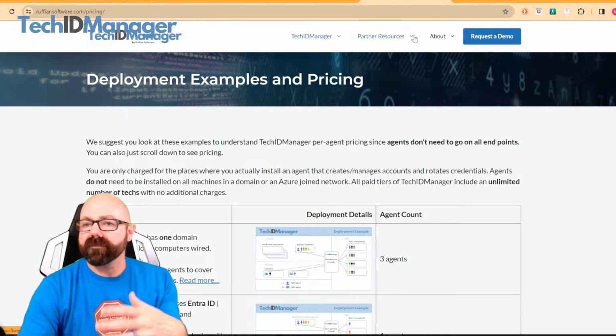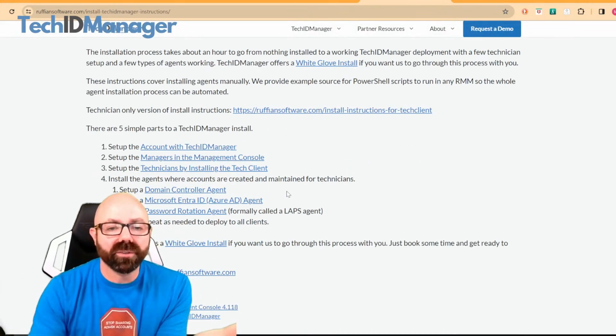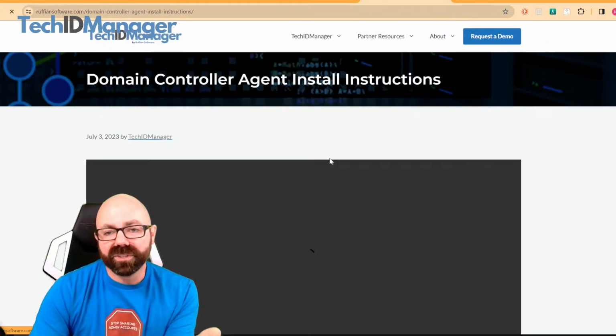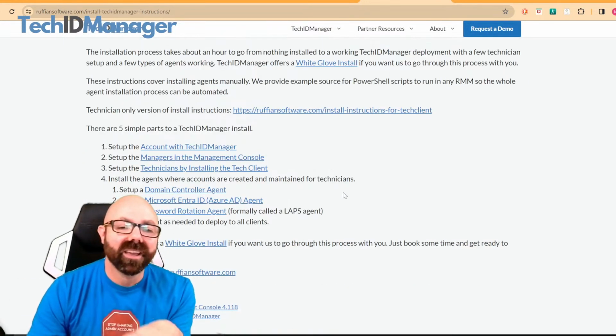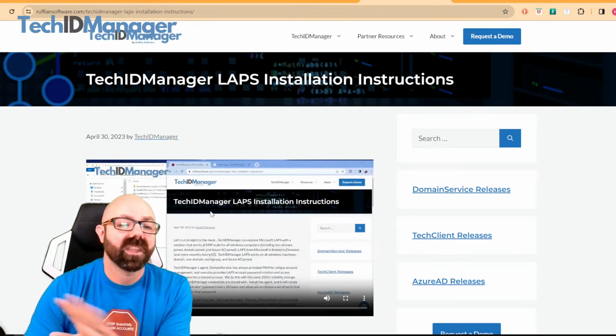And if you want, under partner resources, there are installation instructions where we talk you through how to install all these pieces, how to set you up as a manager, how to install an agent on a domain controller, even a video with my beautiful face talking about it, how to install one on Azure, how to install a password rotation agent or a Labs agent. We talk you through all of it.